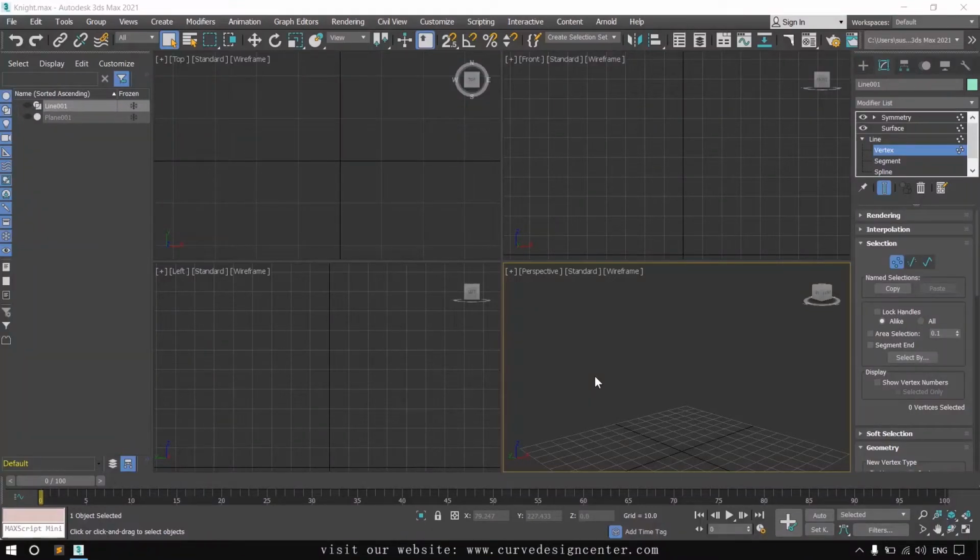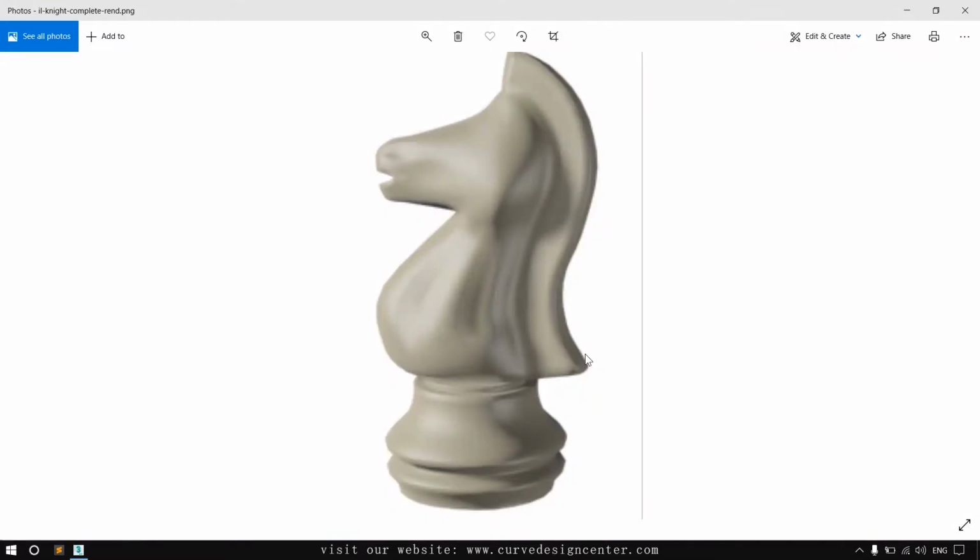Hello student, in this class we learn how to create a chess knight in 3ds Max. It's a reference image of the knight piece.